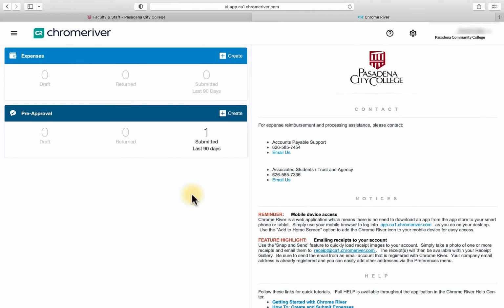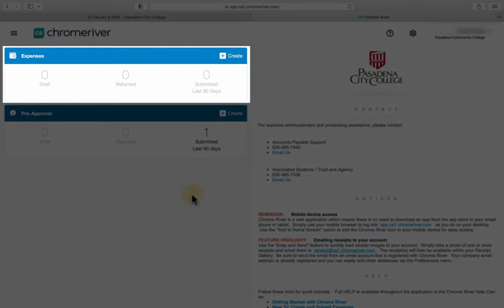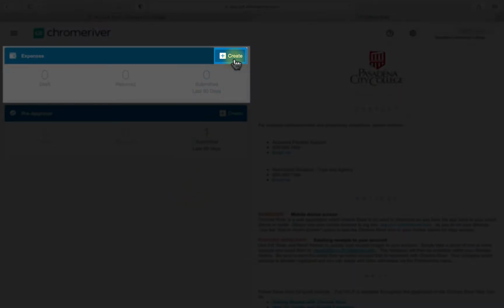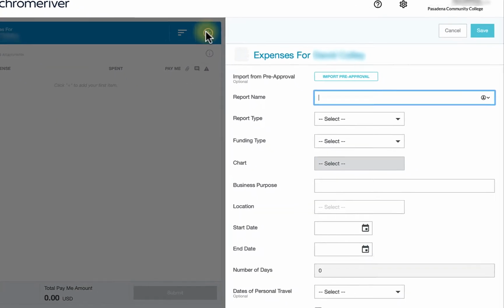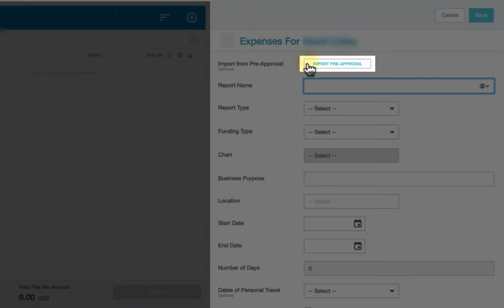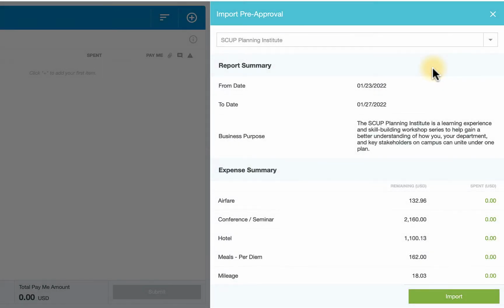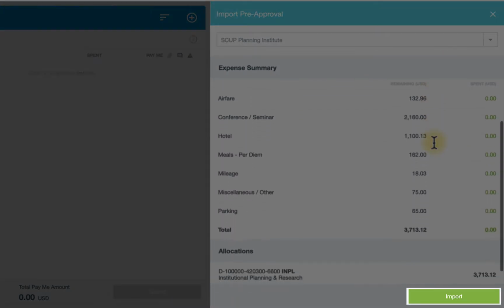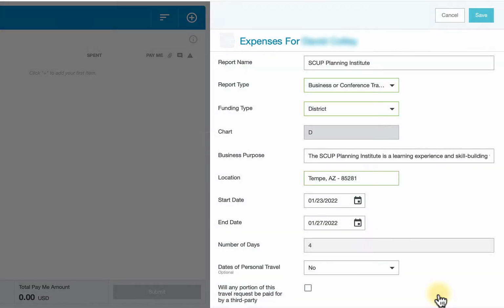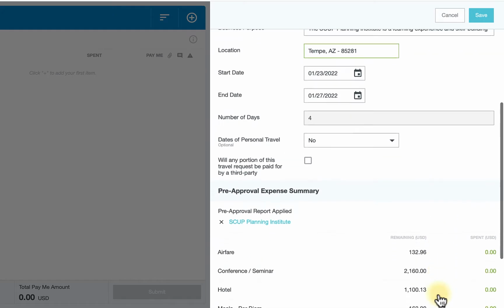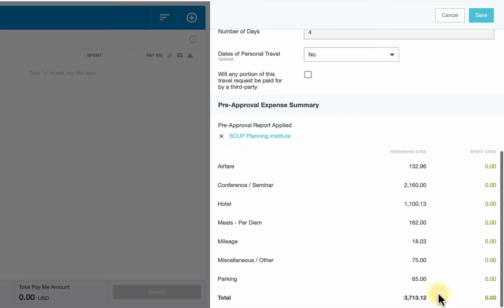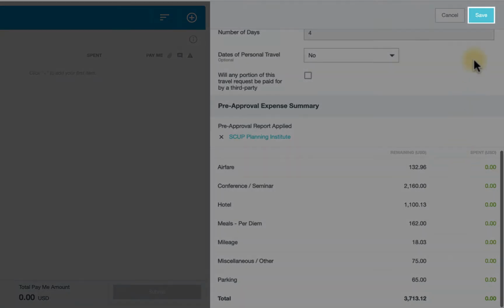On your Chrome River dashboard, navigate to the Expenses box and click the Create button on the right. Click the Import Pre-Approval button and click the drop-down menu to select the pre-approval report you would like to import. Click the green Import button at the bottom of the screen. The fields in your expense report will automatically be pre-populated with the information from your pre-approval form. Ensure the information is accurate and click Save at the top of the screen.